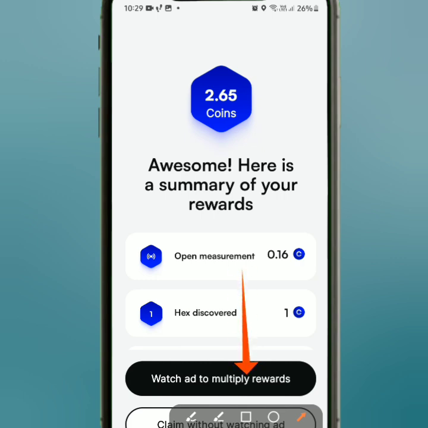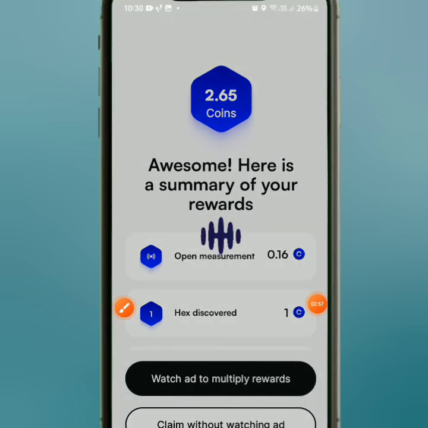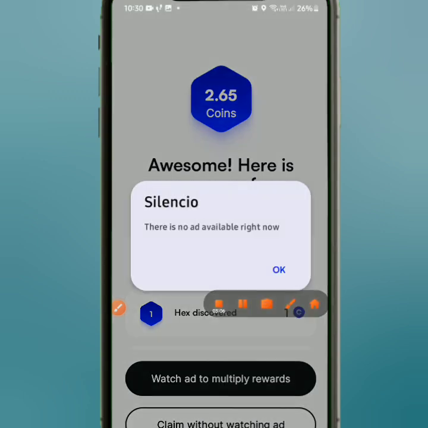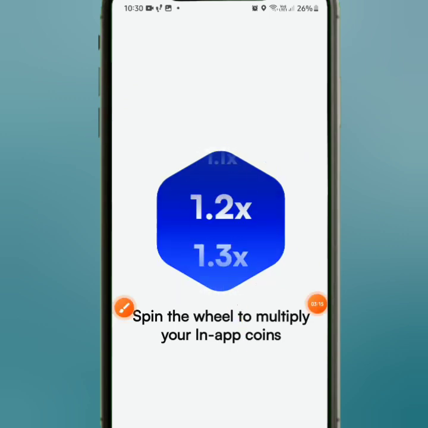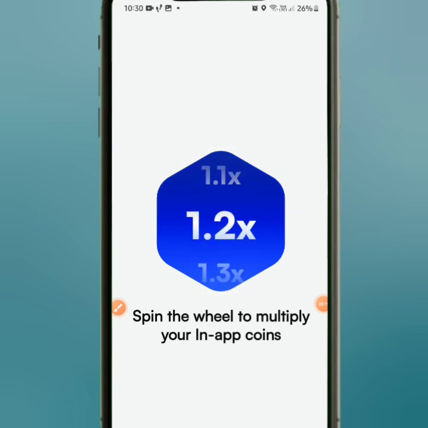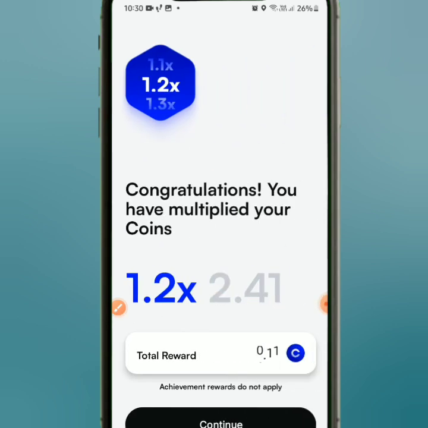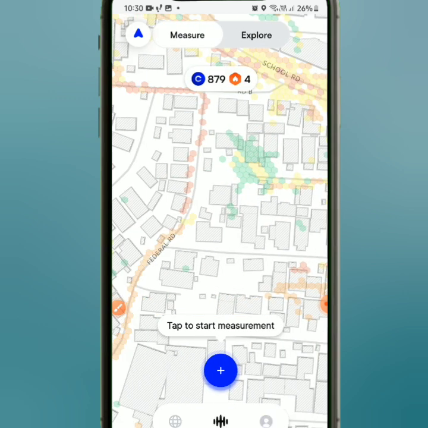You can also watch ads to multiply your token, but sometimes ads are usually not available. So you just click on watch ad to multiply tokens. After a while, you can click on OK. Once you click on OK, you wait for a minute and you tap on spin. Tap to spin, of course. It will spin, and after spinning for a while, they will allocate a particular multiplier to you. So it will multiply the total amount I earned by 1.2. That will give me back 20% of my earning additionally.